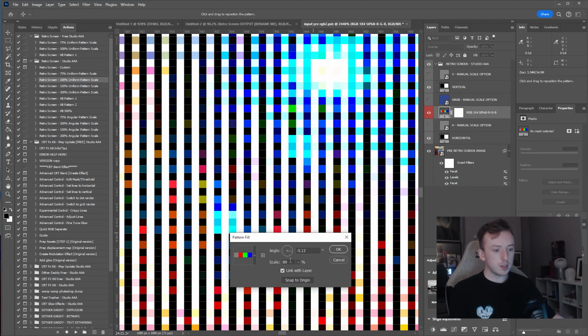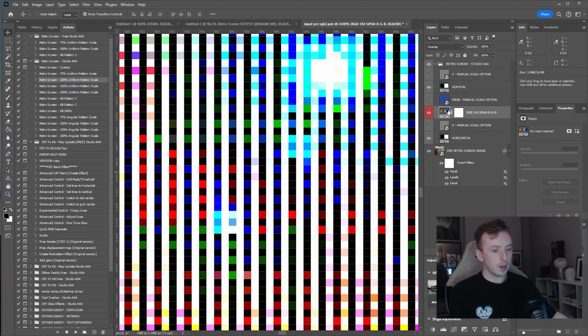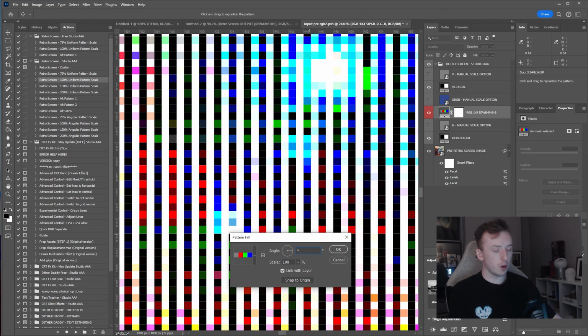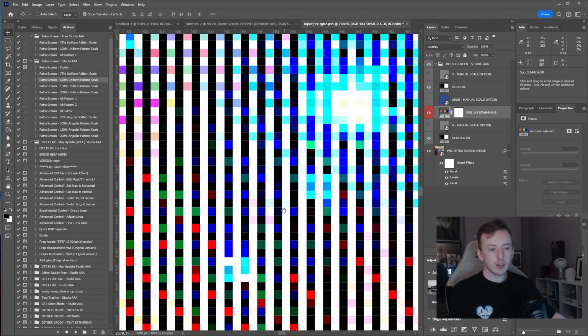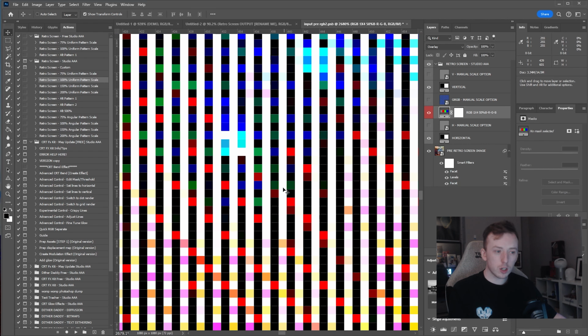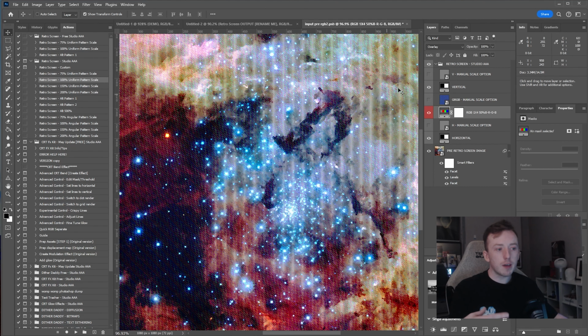So if we change this back to 100% and then change this to a 45-degree angle, you can see that the red, it's almost more harsh, that color transition. So yeah, that's how the effect is working.